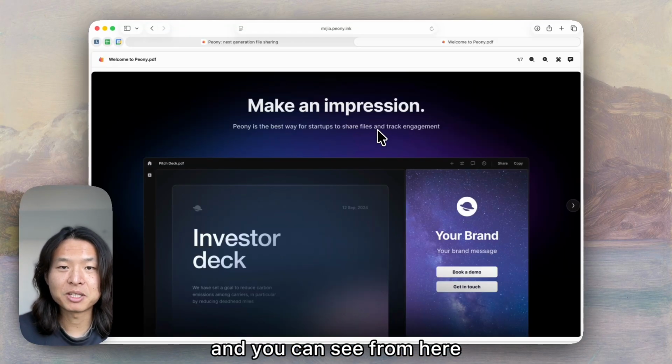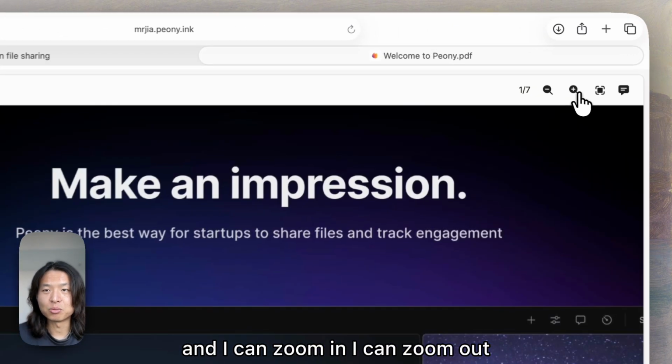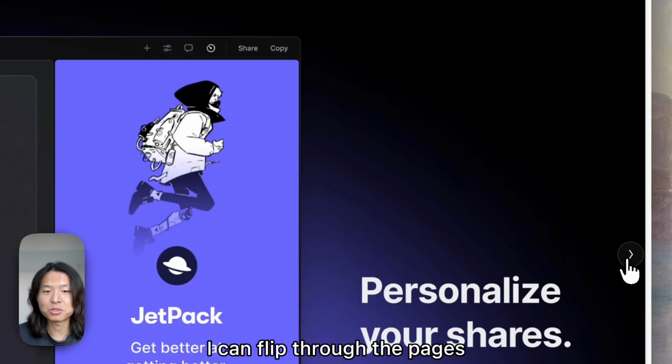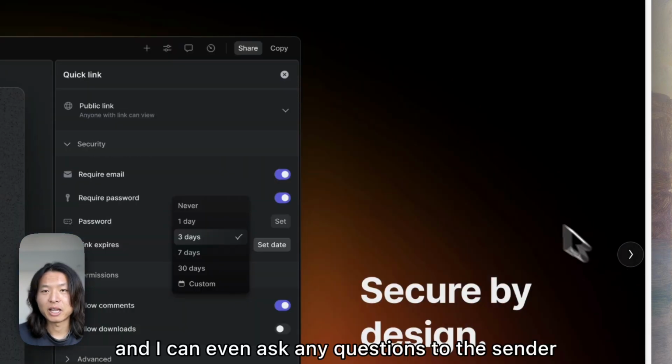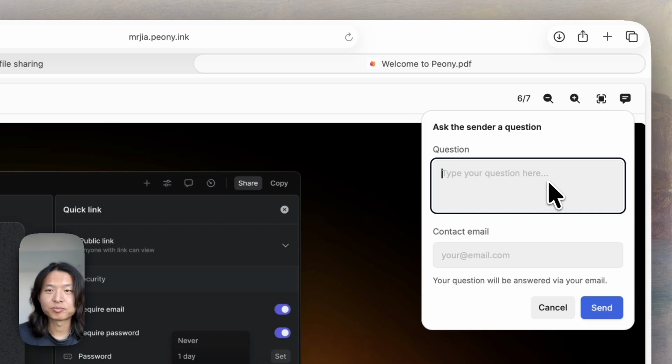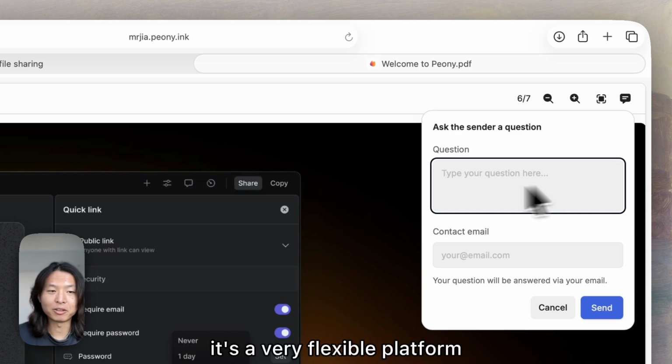And you can see from here, they've got this lovely viewer. And I can zoom in. I can zoom out, I can flip through the pages, and I can even ask any questions to the sender. It's a very flexible platform.